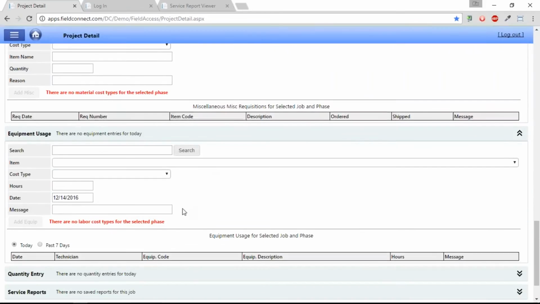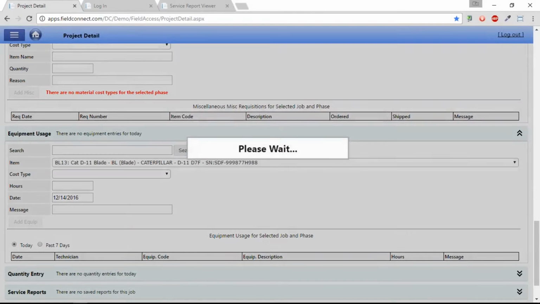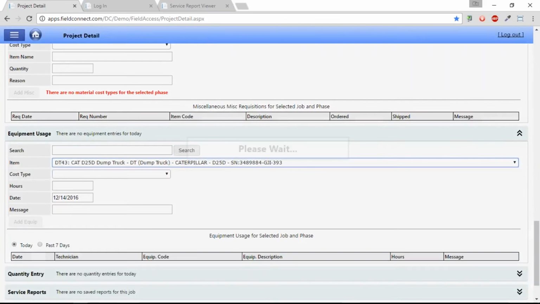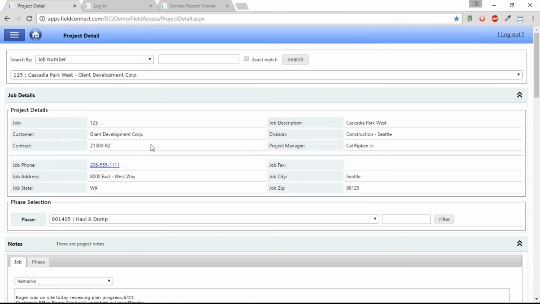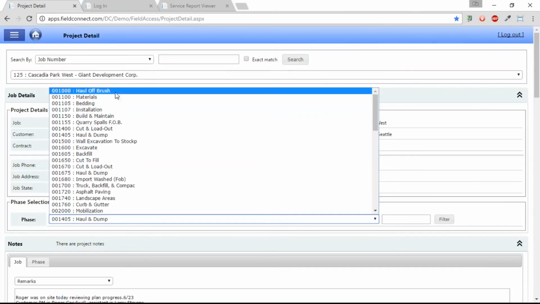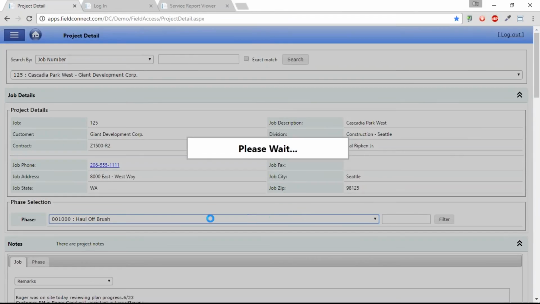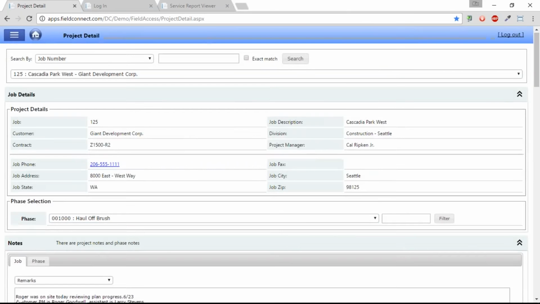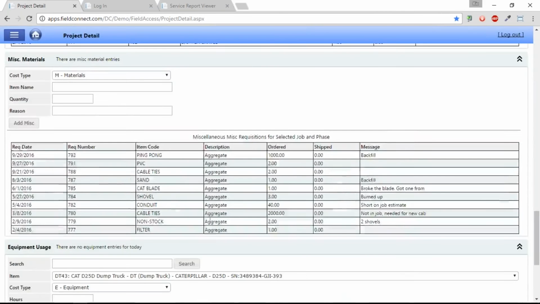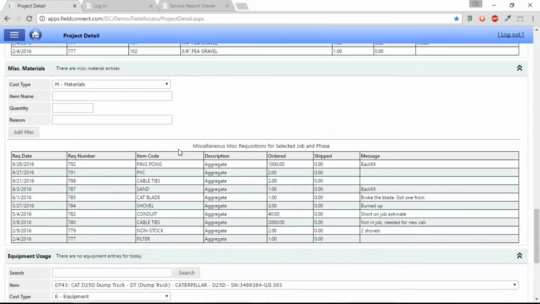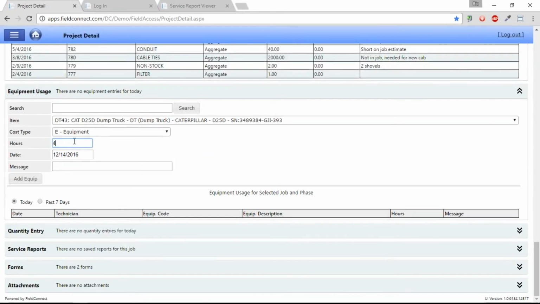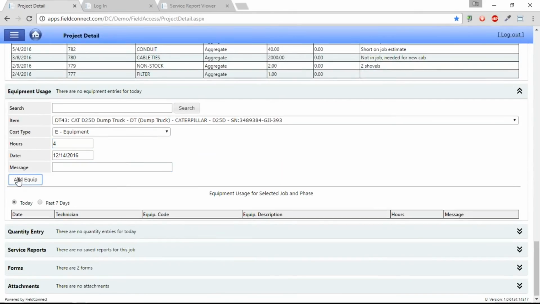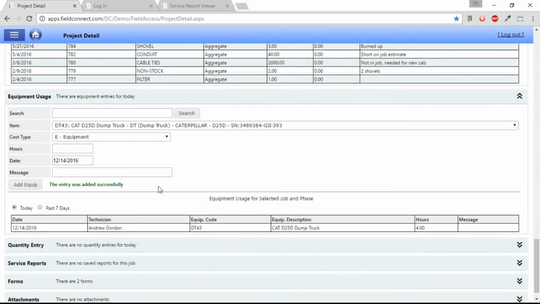Equipment usage. I could search for a piece of equipment that I use. So say I use a dump truck. And there's no cost type, so it's not going to let me do this. I'm going to go back to this so I don't have to keep saying this. I know they have my cost type set up in this phase. But this is now going to allow me to enter materials and equipment as we're just doing. Here's my dump truck. I'm going to say I use this for 4 hours. I'm going to add this equipment, and then I'm capturing costs for that.